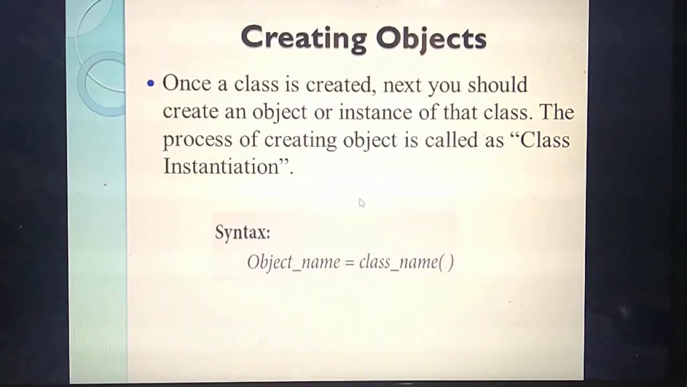You have defined a class. Once you have defined a class, what's the next step? You should create an object. What's the use of an object? To access the data and functions you have declared inside the class. So what's the other name for an object? An object is an instance of a class. The process of creation of this object we call class instantiation. Important 2-mark question.